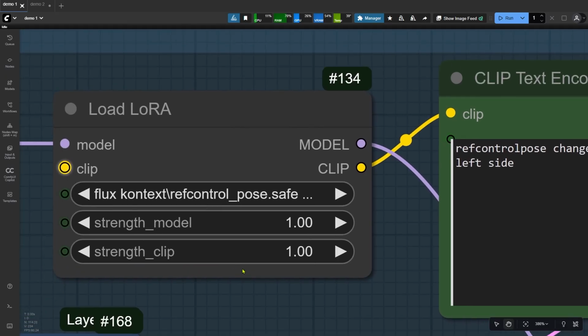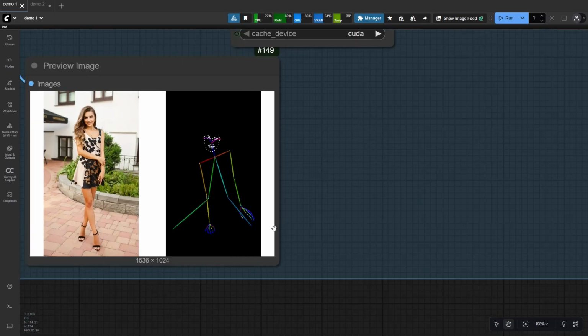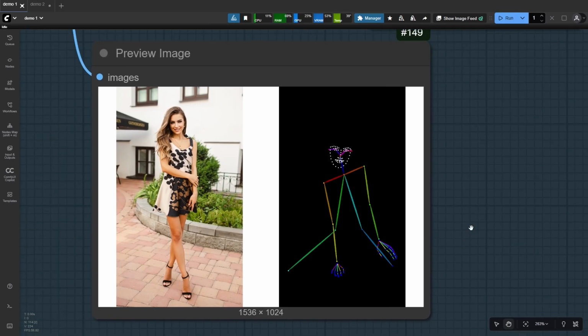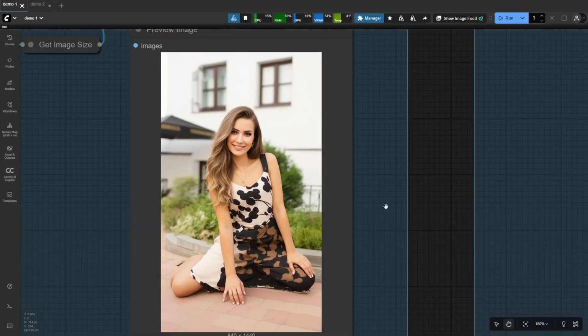I achieved this largely thanks to this specific LoRA. If you have this LoRA, you can input an image like this and help Flux Kontext understand you want a pose transfer. However, this image has flaws. Let's zoom in.